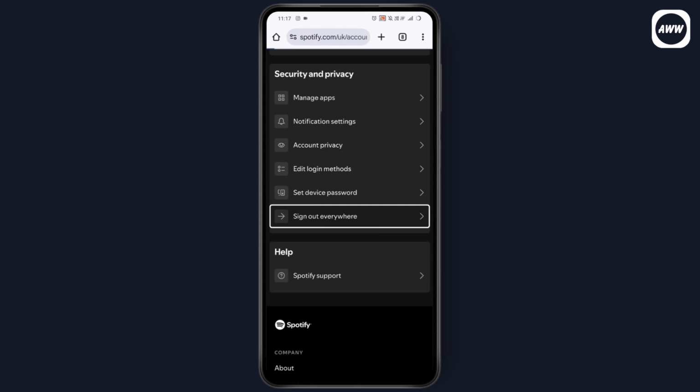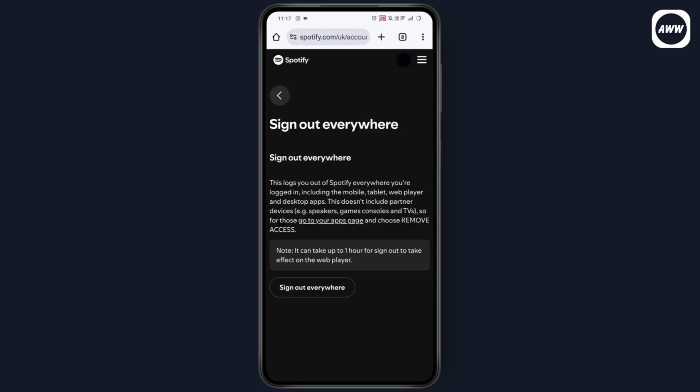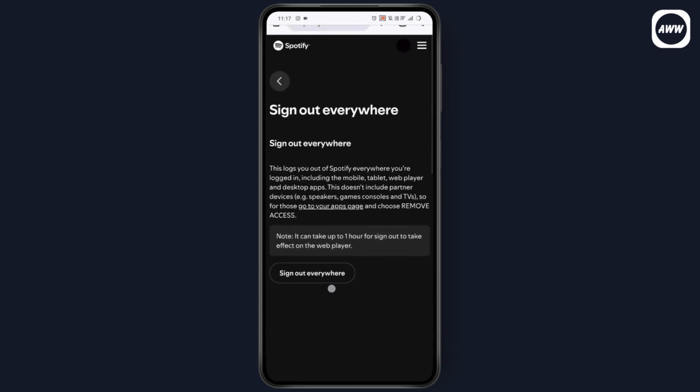Tap on sign out everywhere. And from here, you can tap on sign out everywhere. And it will be logged out or signed out from each and every device. And it won't say the device limit reached on your Spotify. So tap on sign out everywhere and sign out from everywhere.